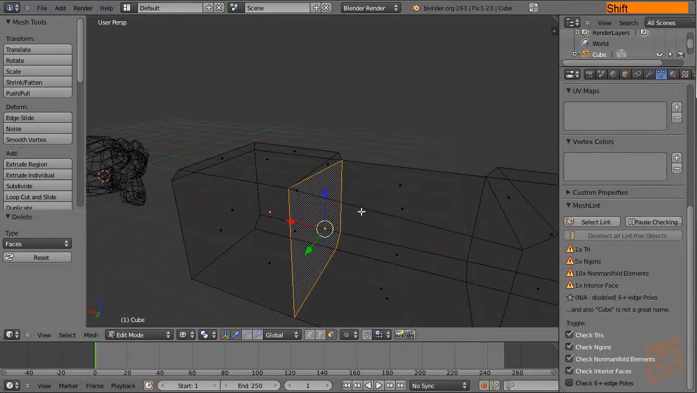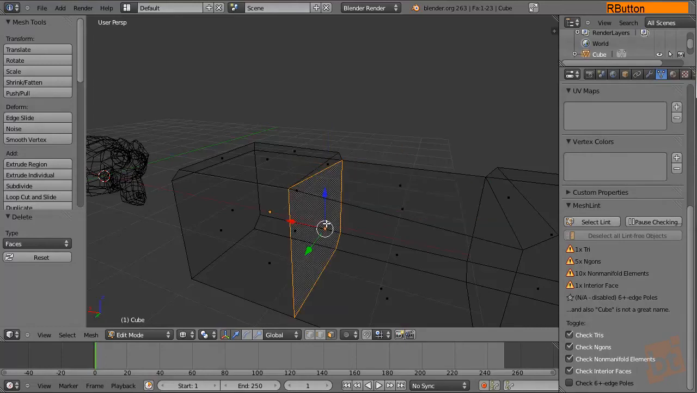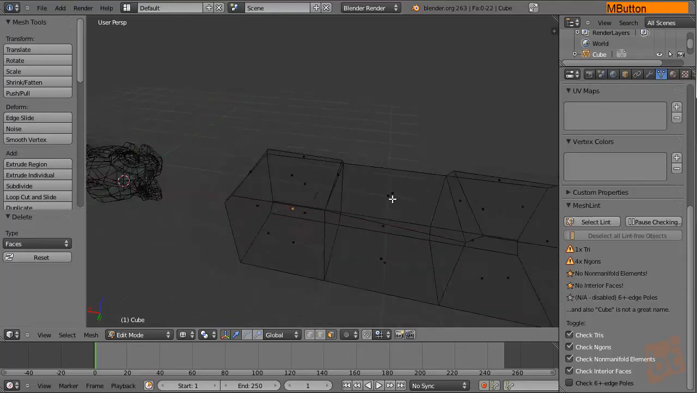A non-manifold element is when more than, I don't know the exact number of faces that can share the same edge, but I guess it's 2 faces. If more than 2 faces are sharing the same edge, in this case this one is doing, we have, this is an interior face and this is a non-manifold element, because, well, I will explain it to you now in a better way.